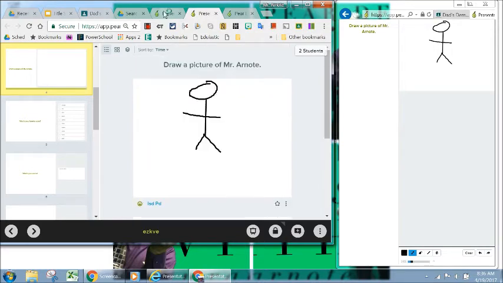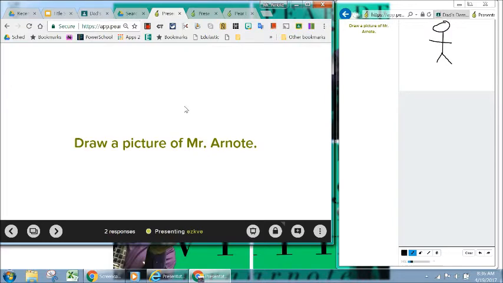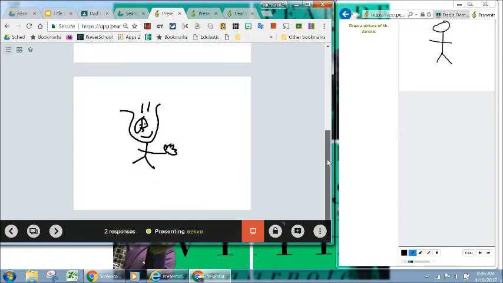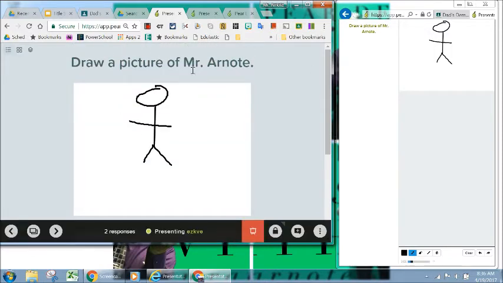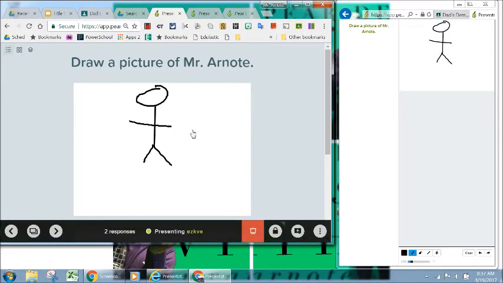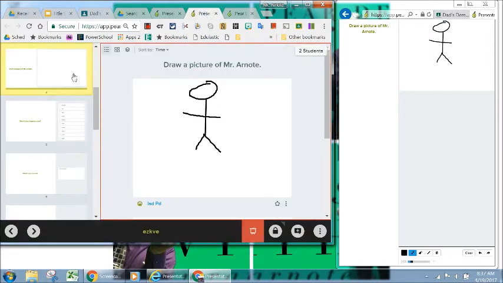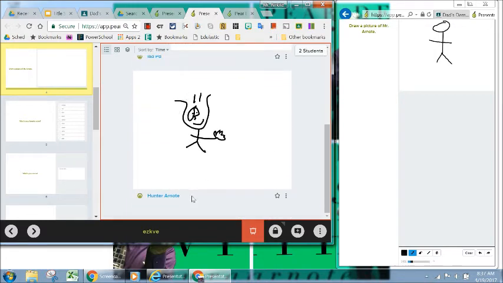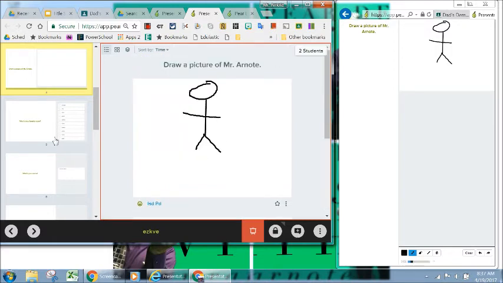On the actual presentation that the students would see, I've got this draw a picture of Mr. Arnold, and then I can change that so that I can project student responses. So now I can project to them the responses of my class. It doesn't show their names, you'll notice, because I may not want that. I want to protect their anonymity when I'm presenting what they're displaying. Over here on my dashboard, I will know, okay, this person and Hunter drew this particular drawing. Okay, so there is that.